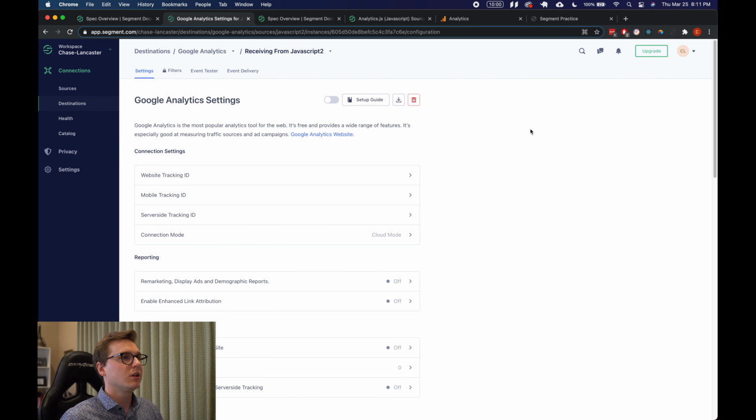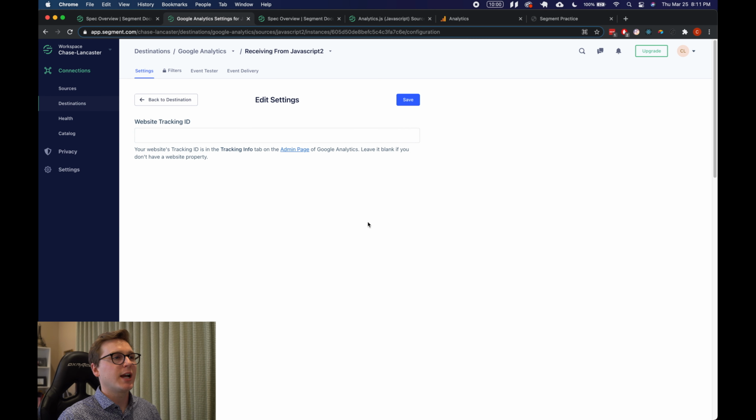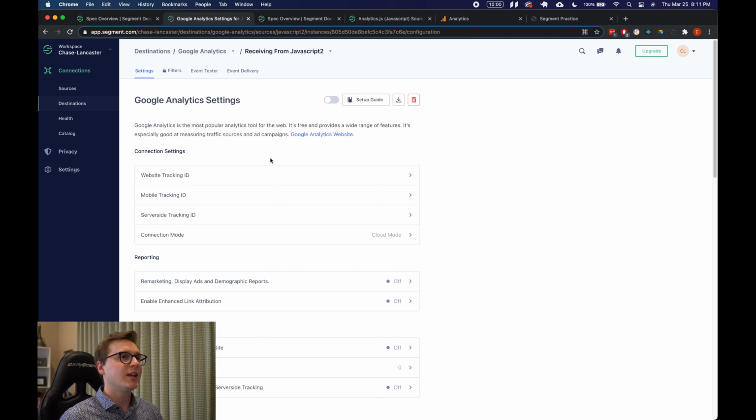So we'll confirm source. And now all you have to do from here is enter your website tracking ID. Now you can find this, they tell you right where to find it. It's in the admin panel of your Google Analytics. You would paste that in and then you would toggle it on up here. So once you're done with that, that's all you have to do to connect with Google Analytics.